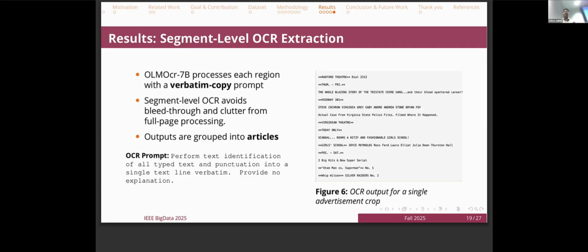So, shown here is a sample of the OCR output for an advertisement region. The transcription preserves line breaks and punctuation. Because the segments are small and well defined, the Vision LLM model avoids hallucination and maintains fidelity to the source image.